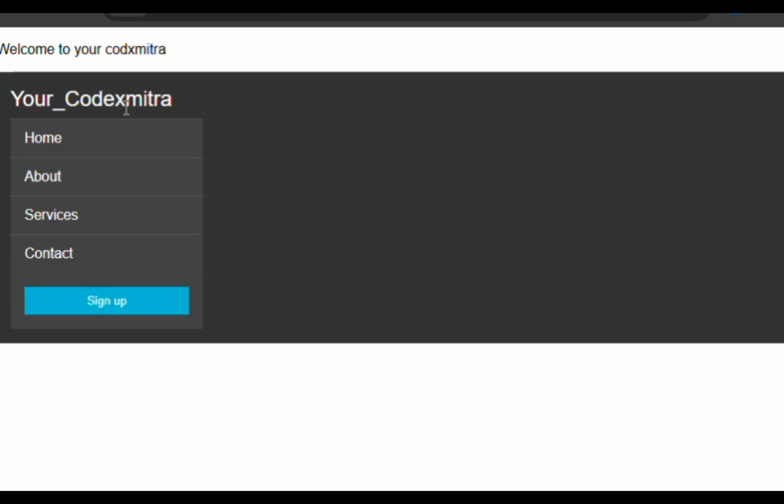So that's all for today. We have built a clean animated navigation bar using only HTML and CSS, so no JavaScript is needed at all. I hope this helps you understanding how the transition and layout work.